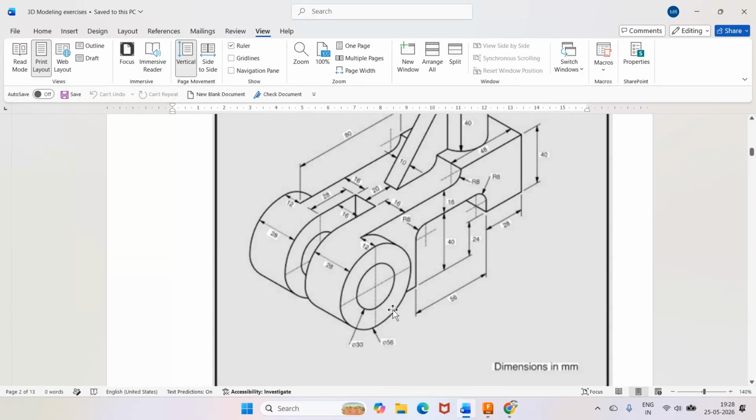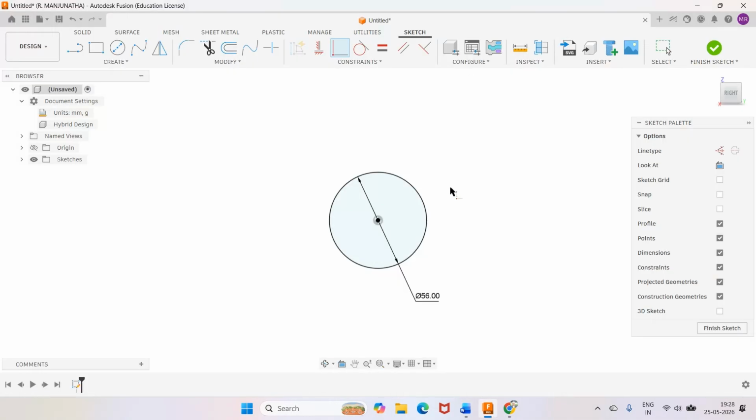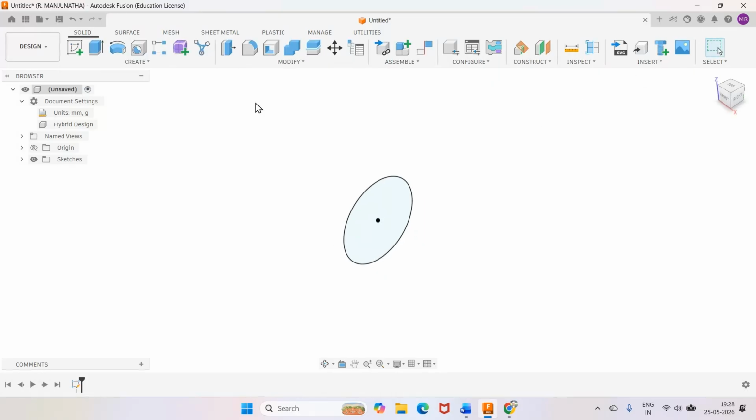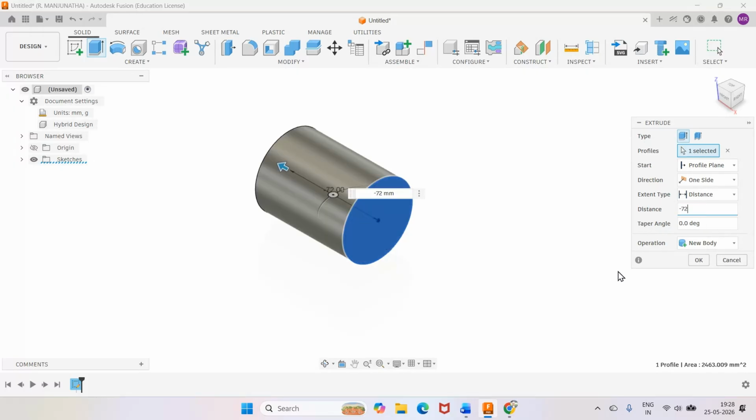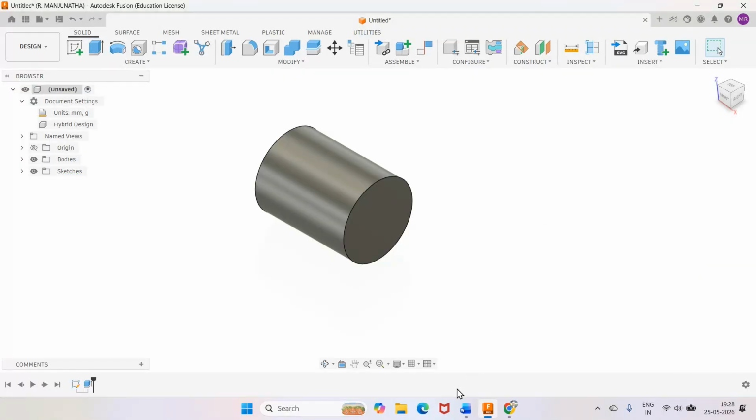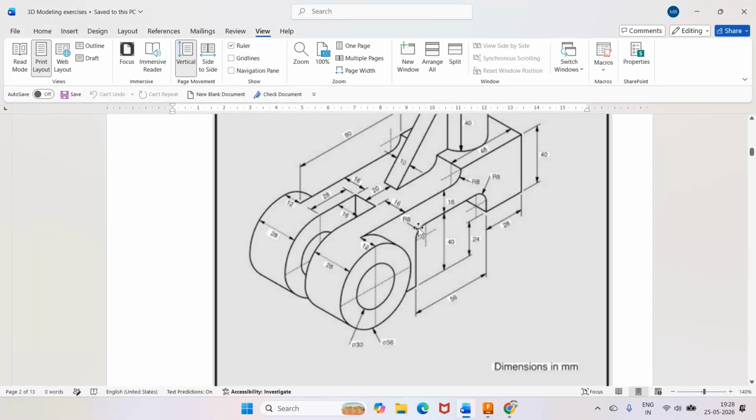Okay. So I will go for diameter 56, and then what is the total length? Take 28 and 28 and 16. 56 plus 16 is how much? It is 72. So I will just go for finish sketch and go for extrude. Select this and give this just as minus 72 on this side. And I will click on OK. So once you do that, now we have this.